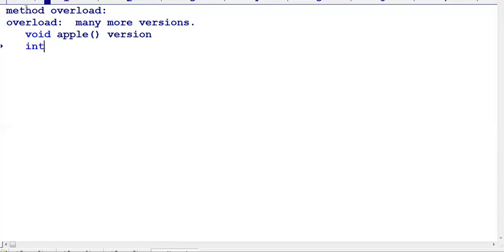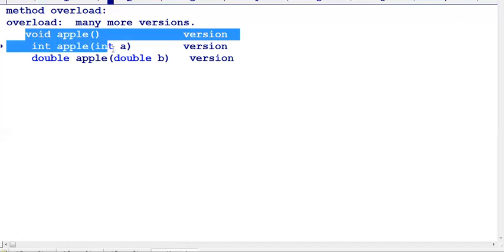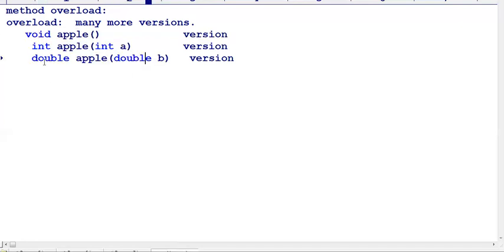The same thing I can do with int apple with one integer argument. This is another version, a new version. And the same thing with double data type, where apple takes a double argument. This is another version. See how many versions there are: three versions. With respect to this, the method can have different executions, different numbers of statements to execute the program.